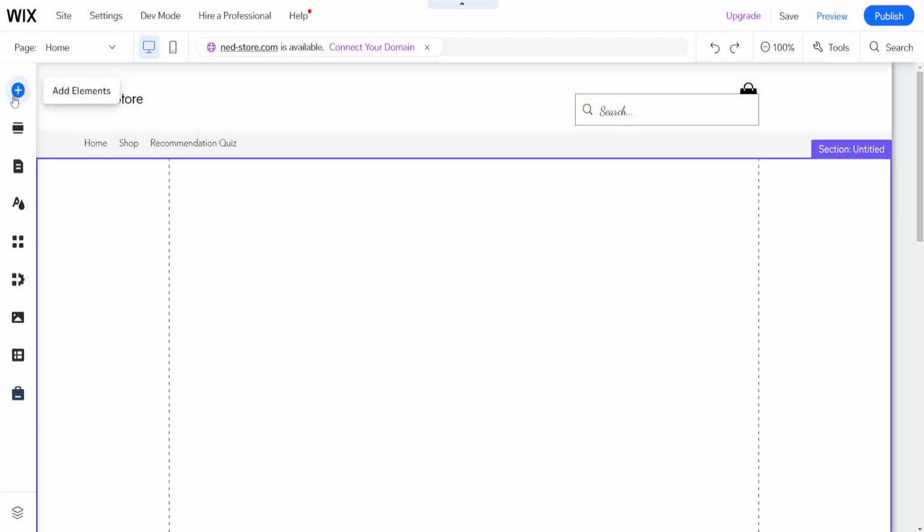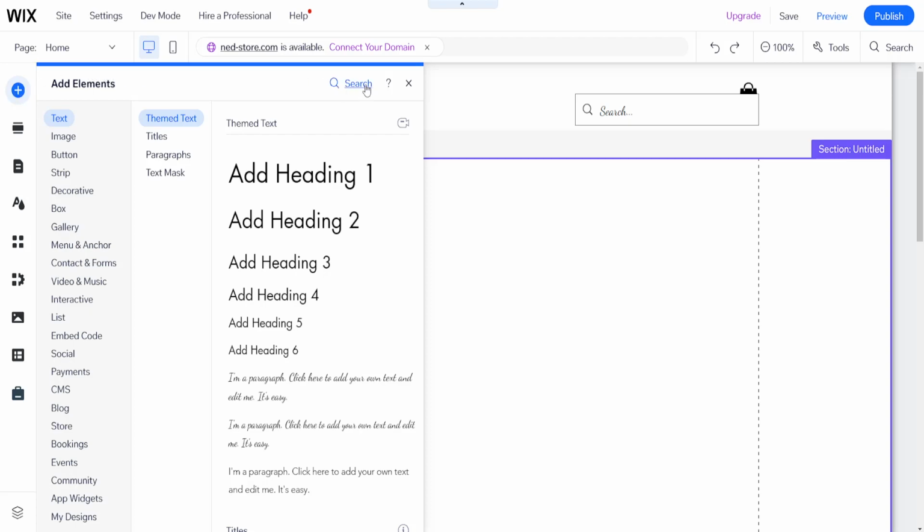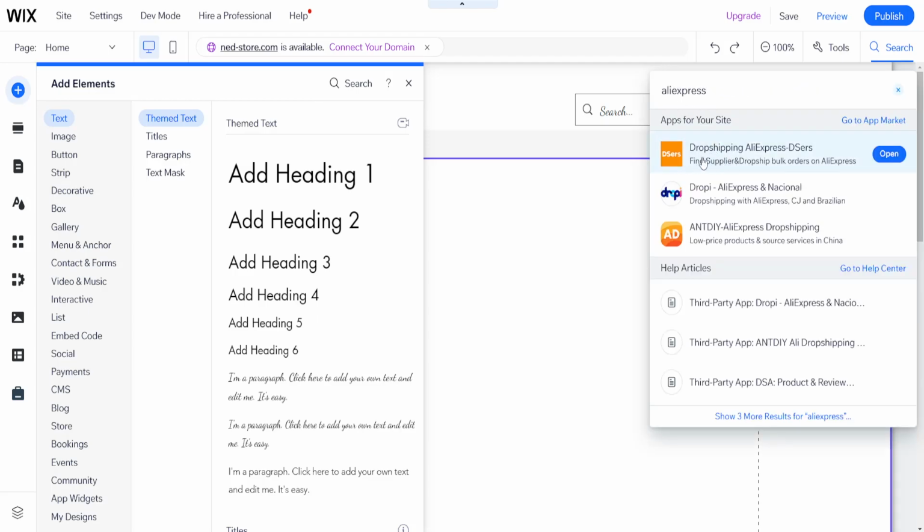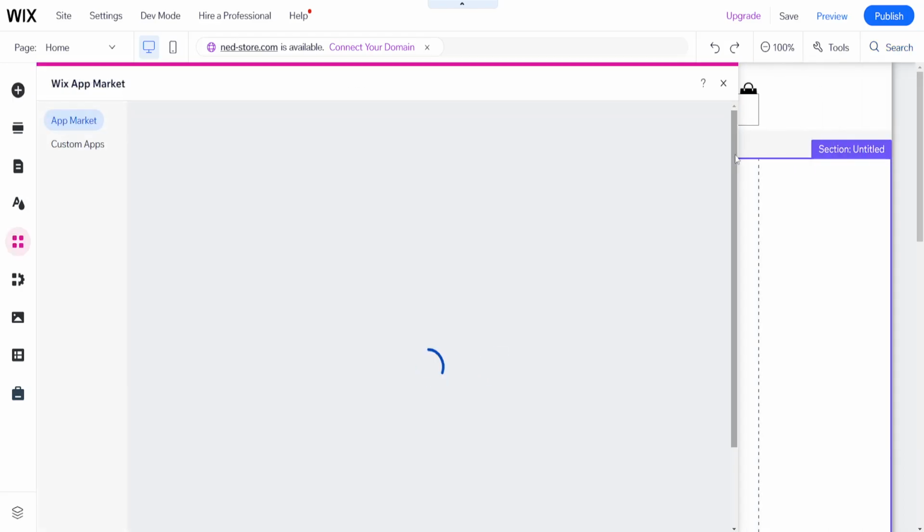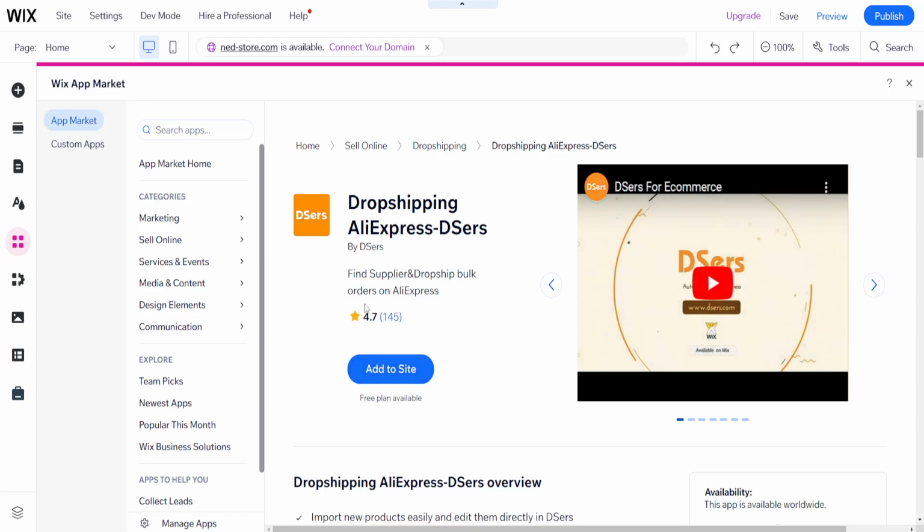So we want to focus on the left hand side, click on add elements here, and then click on the search button and search for Aliexpress. It will show us this, dropshipping Aliexpress DSers, to find suppliers and dropship bulk orders on Aliexpress. So we want to click on here, open, and we can add this to our website.